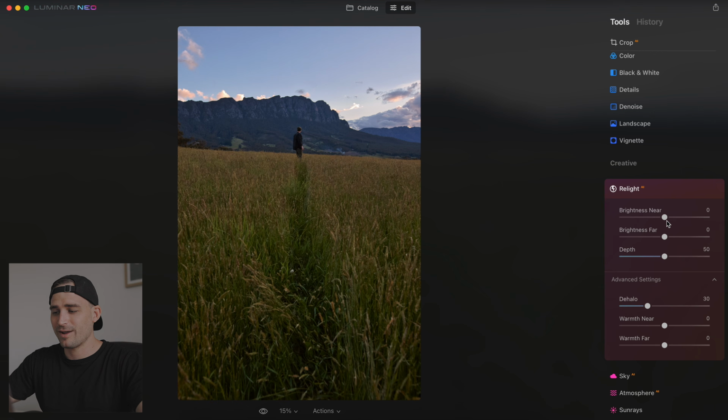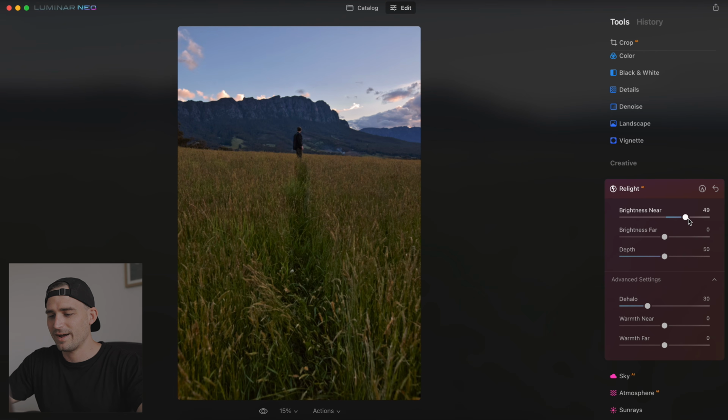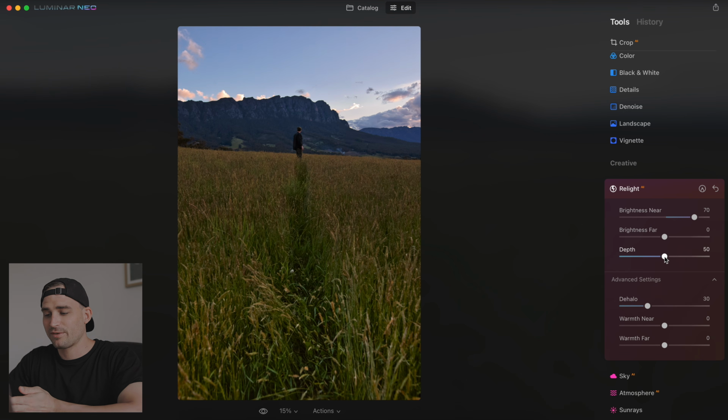What this tool is going to do is create sort of like a 3D depth map of the image using AI, and it knows what is closest to the camera and what is further away. It's really, really cool. So if I use this brightness near slider, it's going to brighten up the parts of the image that are closer to the camera. So you can see as I go up on this slider, the grass that's closest to the camera is going to brighten up. Now we can use the depth slider as well to basically control how far you want that adjustment to go depth-wise in the image. So as I increase that, you can see that more of the grass is going to brighten up. You can have more of a fine control over that effect.